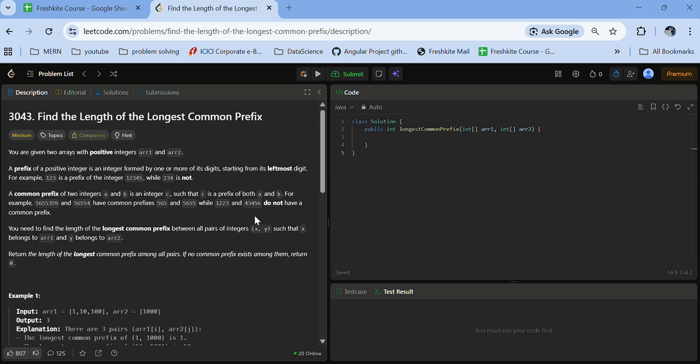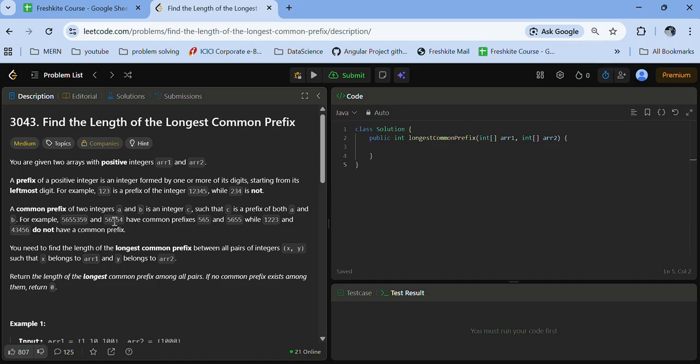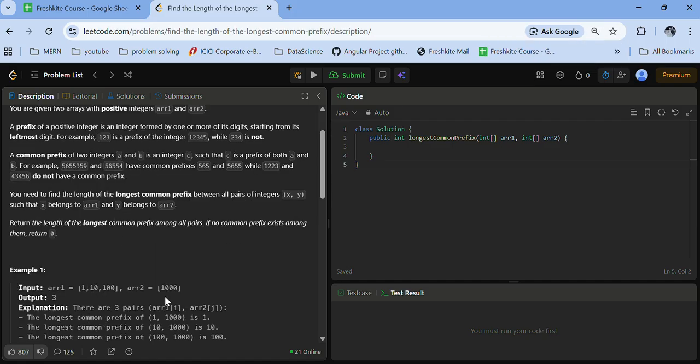Length of the common prefix. Okay, so here what you are given is two arrays, array 1 and array 2. Prefix, whatever number is coming in front, that is the prefix. For this number, 1 2 3, 1 2 is the prefix, but 2 3 is not the prefix.